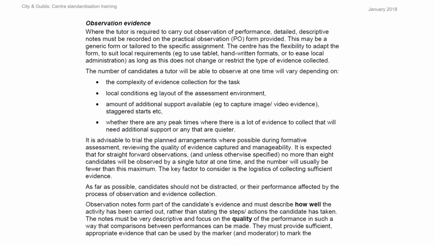So there's no more tick boxes. We'll look into a practical observation form later on in the presentation, but I would suggest that this area, itemised here on this slide, is one of the areas you may want to concentrate on when carrying out familiarisation activities in your centre.